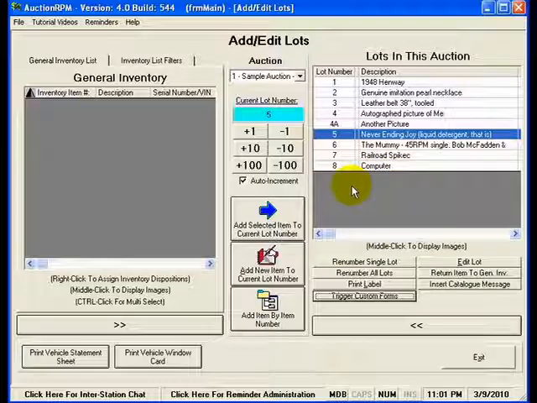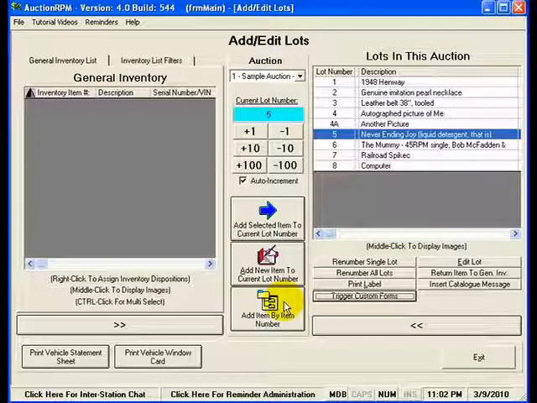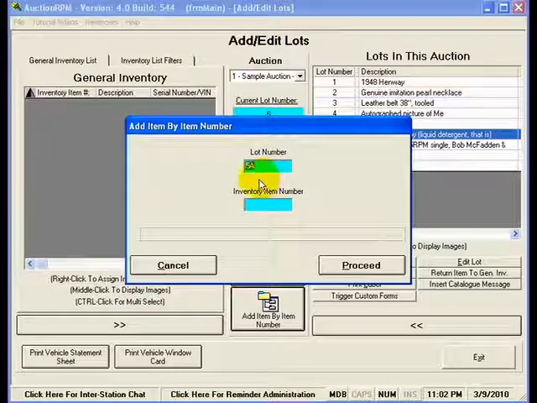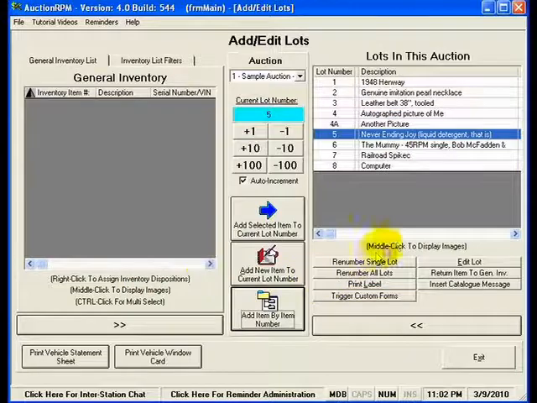If I happen to know the item number for the inventory record that I'm assigning to an auction, there is another button down here at the bottom that could be utilized. Remember, when you enter an inventory into AuctionRPM through the Inventory Master, each and every inventory record is assigned an inventory item unique ID number. That number could be written onto a tag, a wire tag, or whatever you use in your facility. And then, utilizing this button, it will give you a lot number field and an inventory item number field. All you have to do is make sure you set the lot number to what you want this new lot to be. You would enter in the inventory item number here and hit proceed, and that's all you need to do to assign that inventory record to a lot in the auction.